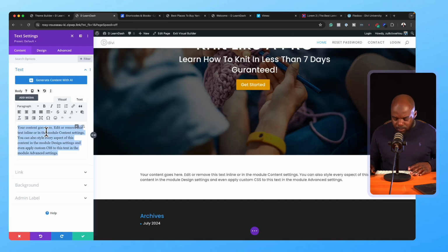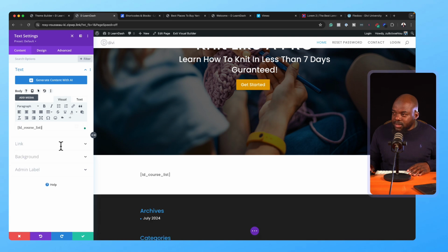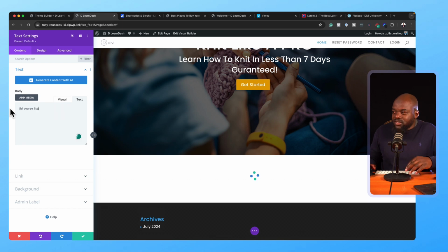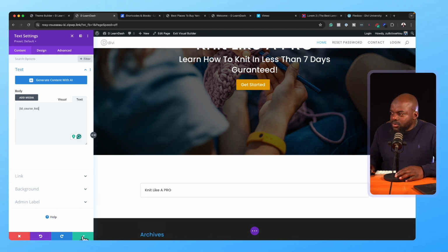Because what I've noticed is when I copied it and pasted it like that, when I come over here to the text, it comes in with all this CSS. So what we want is just clean code, just like that. And then we are going to save.